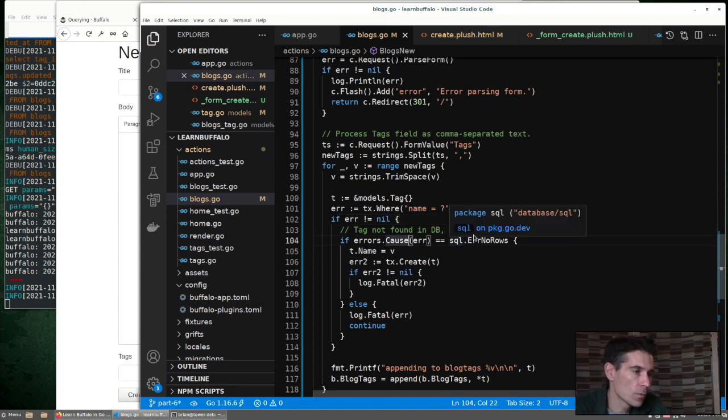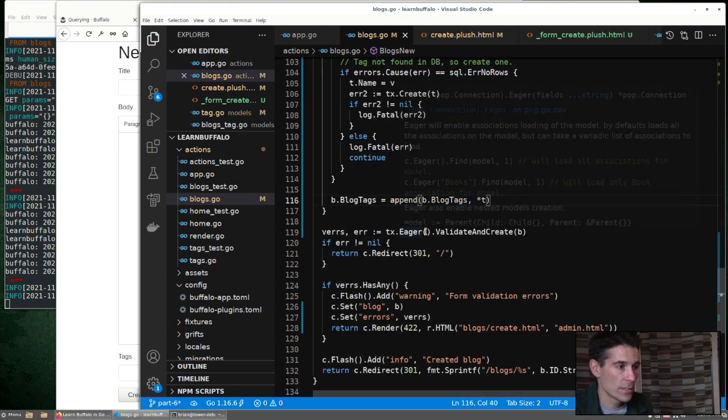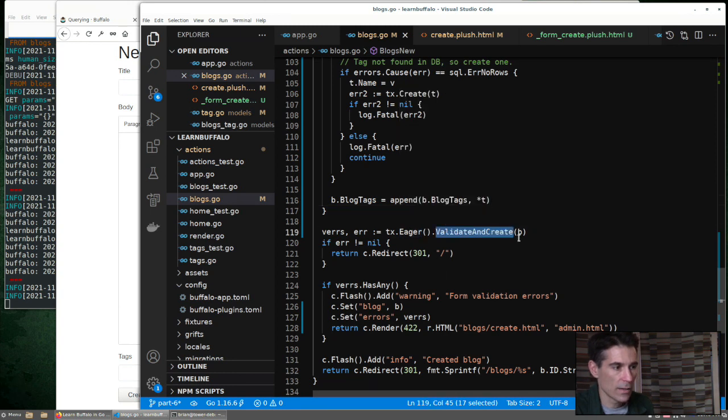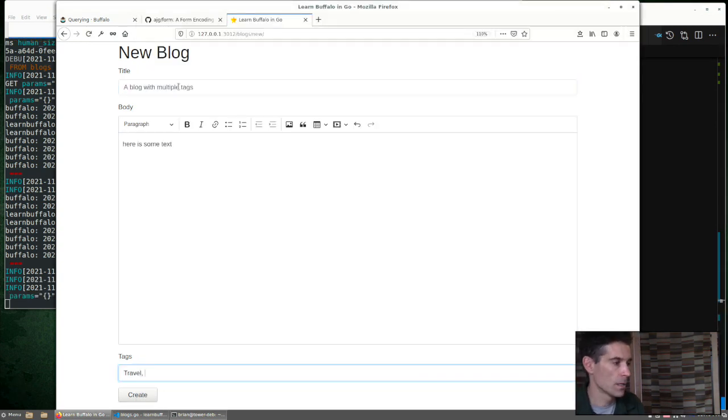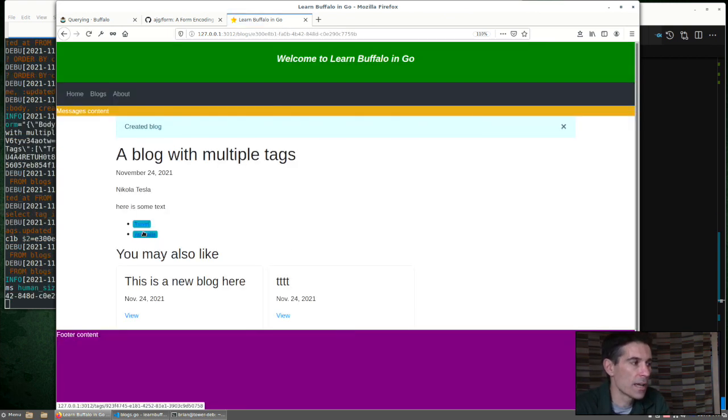Buffalo Pop wraps the SQL error. We have to do errors.Cause in order to actually read the type of error, in this case sql.ErrNoRows. And that would just mean that the tag doesn't exist. We can create it now. So in either case, we're going to add that tag to the blog. And the rest of this proceeds as before. Let's see how that works. So we'll use a tag that already exists and maybe a new one. And we can see both of those tags are now attached to this blog.